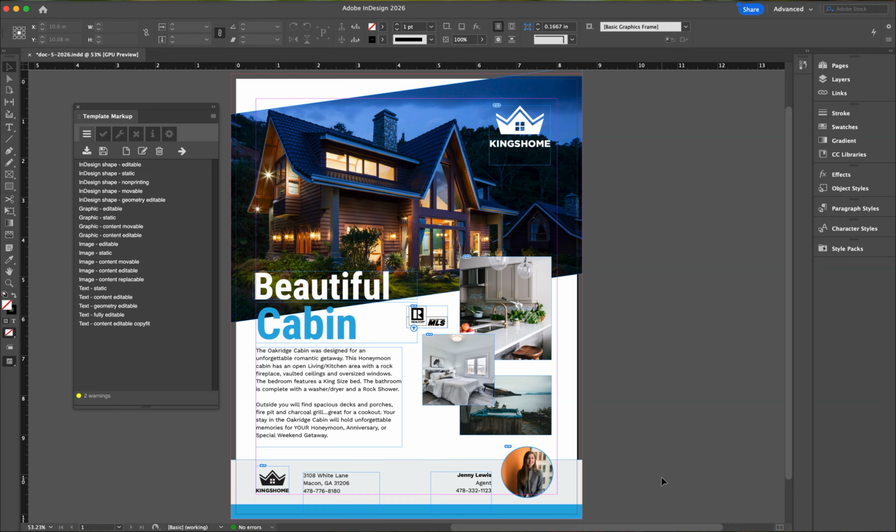Hello. Today we're going to take a look at the Silicon Designer Template Markup tool. This is the tool that we use to take InDesign templates that we want to make editable by a non-InDesign user and mark them up to determine what is editable and how it's editable.